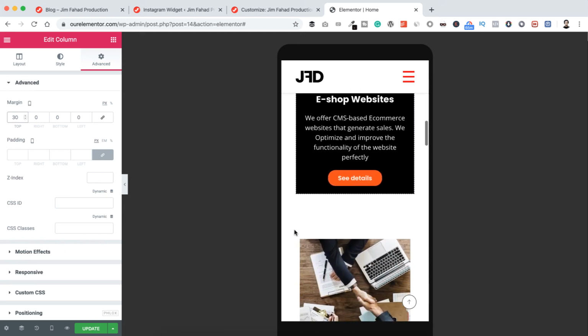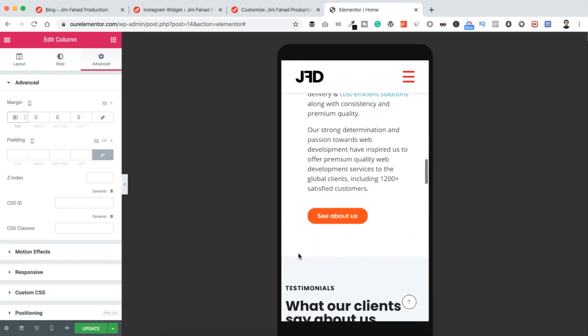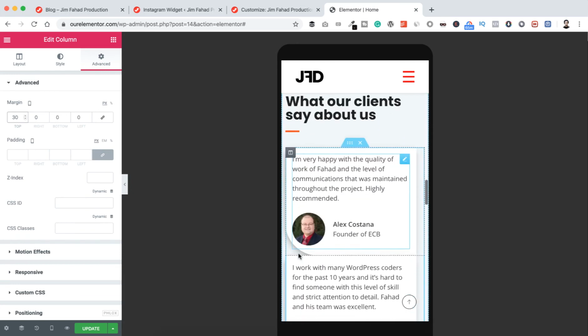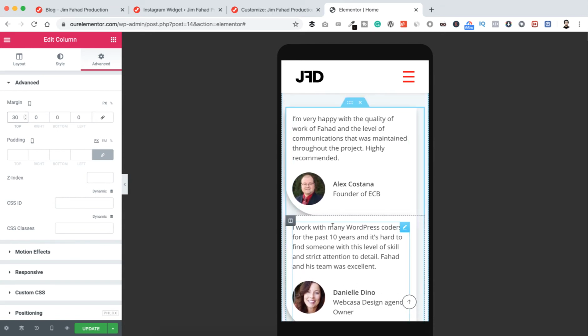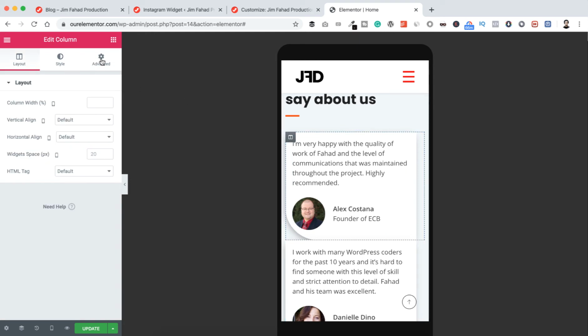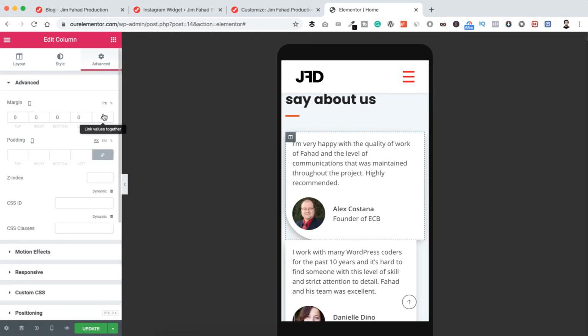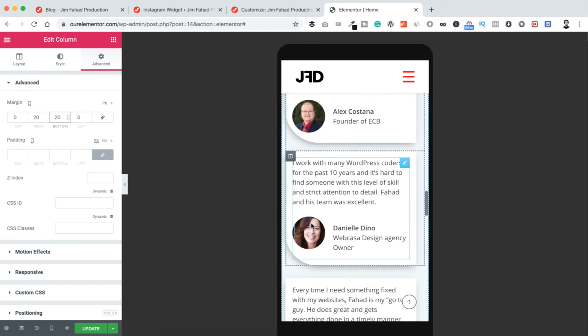Let's scroll down. Let's have a look on this. It looks great. Let's scroll down and here you can see on mobile we need to add some margin in between these two. So let's click on this column, go to advanced, let's unbind the margin. So I want to add 20 pixel margin at the right and maybe 20 pixel at the bottom. Let's have a look. Yep, it looks nice.